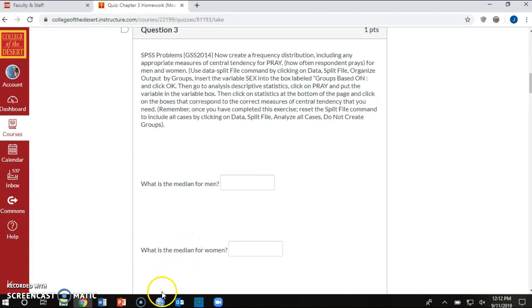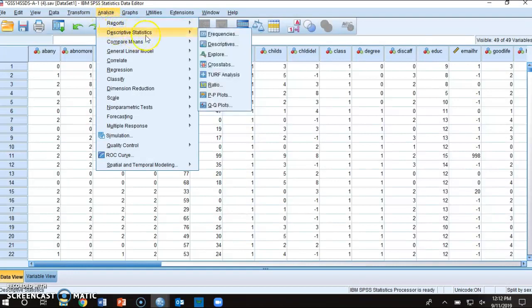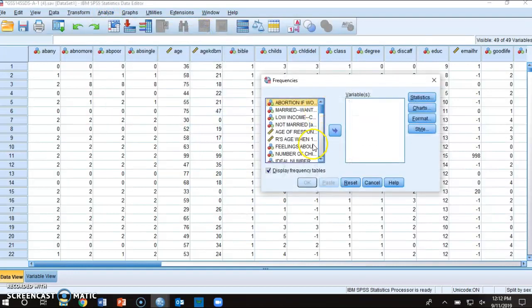Okay, so like I said, the data has already been split. So what you need to do is go find the variable prey and then create a frequency distribution out of that. I'm not going to show you what the variable prey is because I don't want to give you the answer. I'm going to show you how to do this with the variable degree. So what you're going to do is come up to Analyze, Descriptive Statistics. You can click on Frequencies.